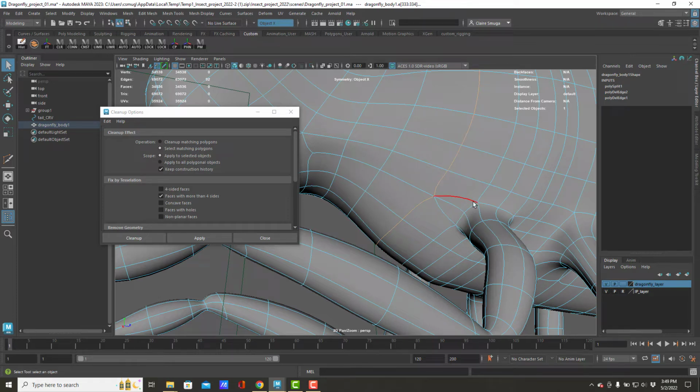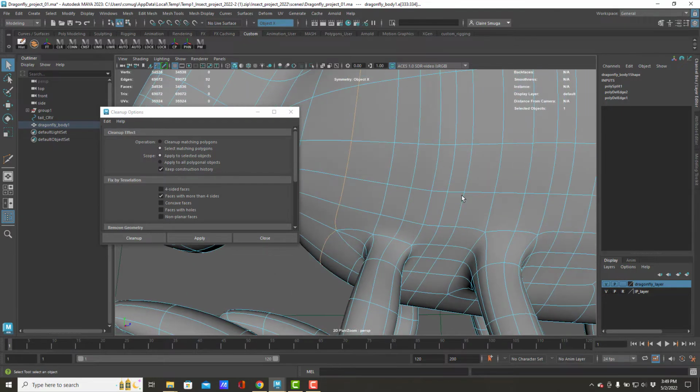So that's one way to do it. I could have also split from this vertex out to this edge. That would have been fine too. I just kind of wanted my triangle pointing inwards. I think that's going to work nicely for that area.